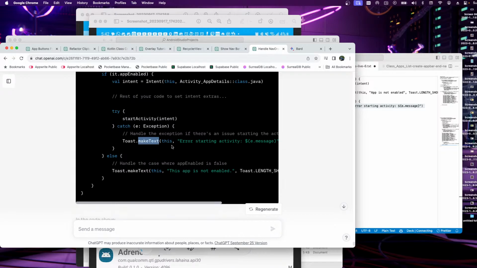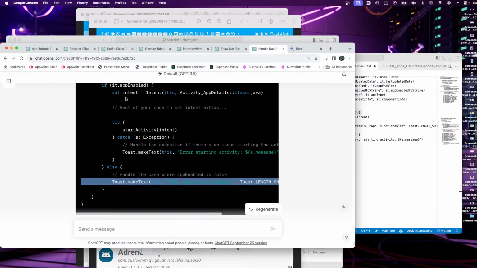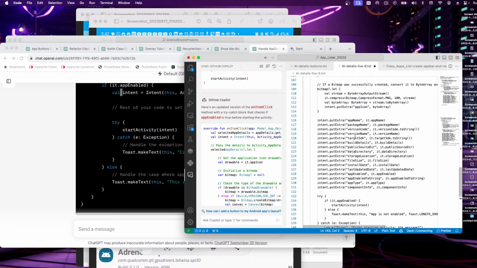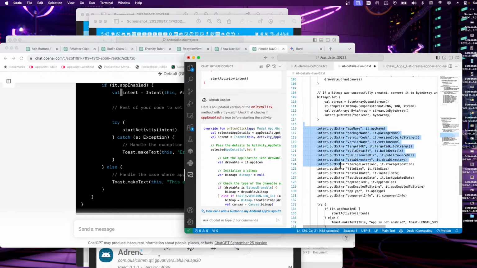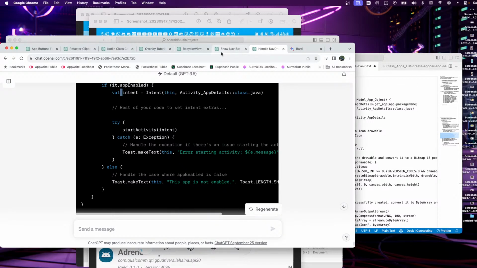3.5, error starting this activity. It doesn't give you a full answer. It says error, app is not enabled. Okay, so try this. So this is wrong. Okay, right here. It's saying if it's enabled, create the intent. So it doesn't even bother making the intent. I like that better. Like, don't even go through all these steps if it doesn't even exist. It's a waste of time. So I do like what 3.5 did.